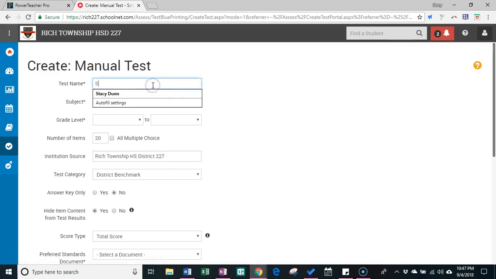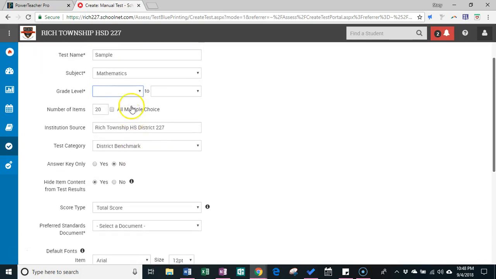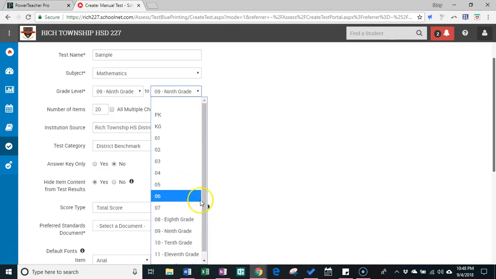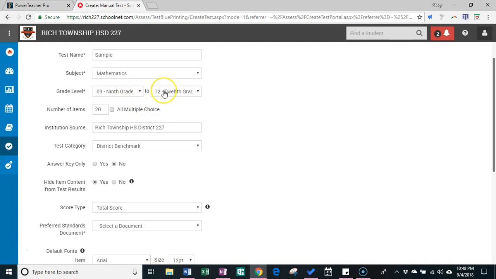Okay, so you're just going to enter the test name, your subject, your grade level. I usually go below what my grade level is, even if this is 12th graders, because I want it to use the standards from 9 to 12. Even though it's a 12th grade class, some of my standards may reach down a couple of grades. Always do the number of items as 1.